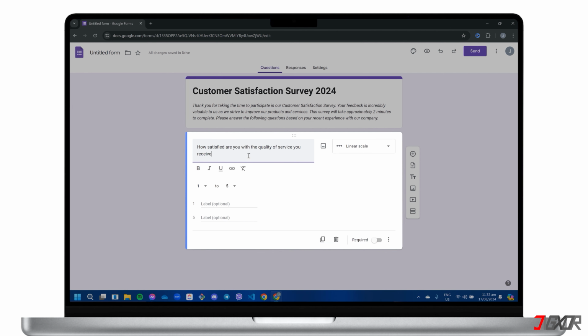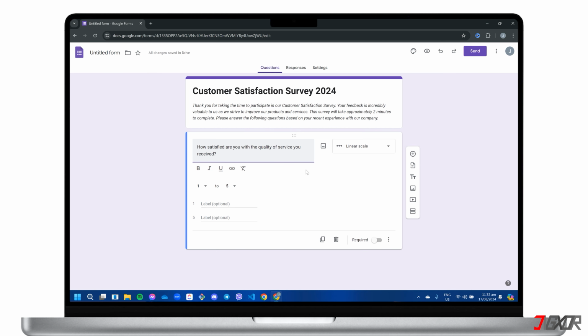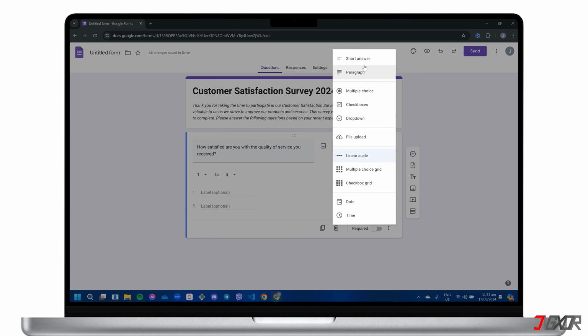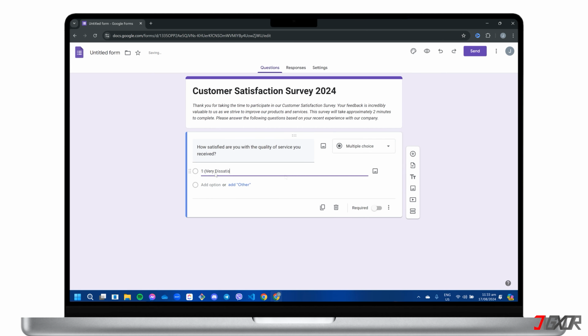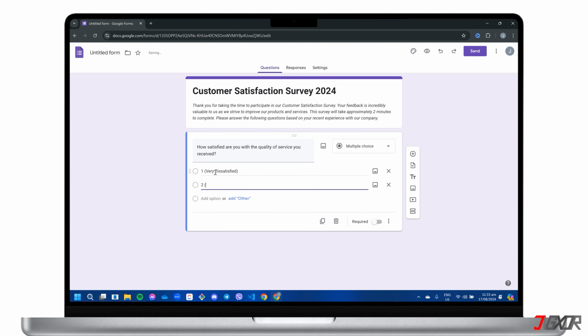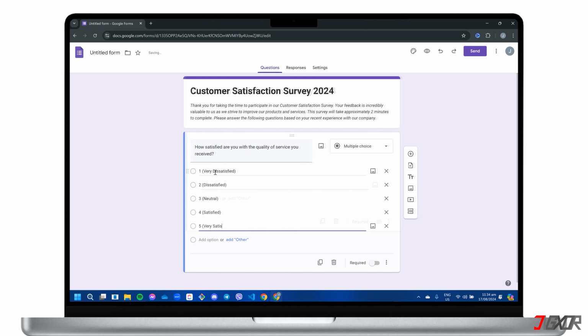The next step is to set up the list of questions for your form. Enter the question text in the designated field, and choose the appropriate format from options like short answer, paragraph, multiple choice, or date. Remember, for question types requiring predefined choices such as multiple choice or dropdown, be sure to list your options directly beneath the question itself.